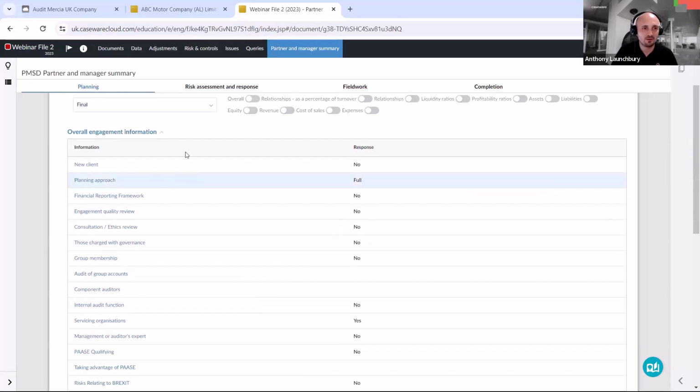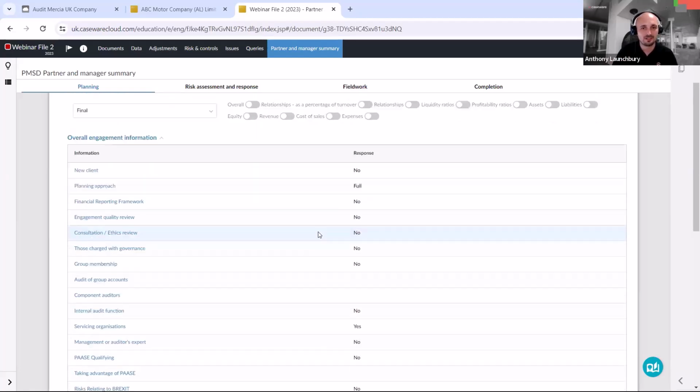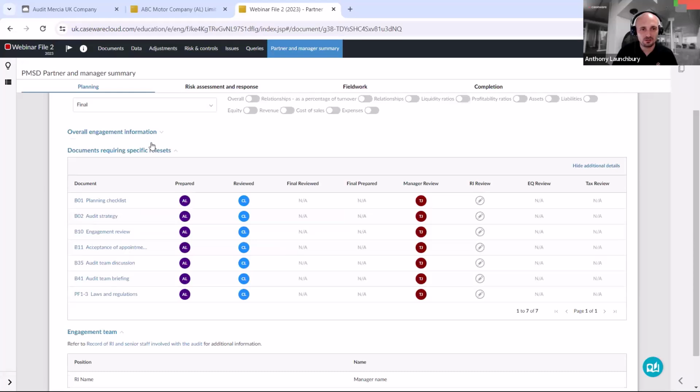Underneath that, you're going to get your overall engagement information. This is a nice overview of those tailoring questions. So, is it a new client? And as you all know from using the Cloud Audit application, these are responsible for a lot of optimization within your file, stripping out areas of the planning checklist that just aren't relevant because you're not part of a group or because it's a new client and so on. So it's a nice, useful tool to review those.